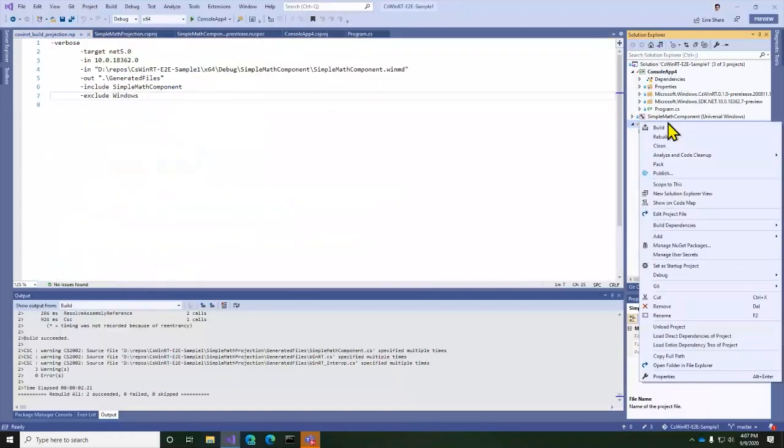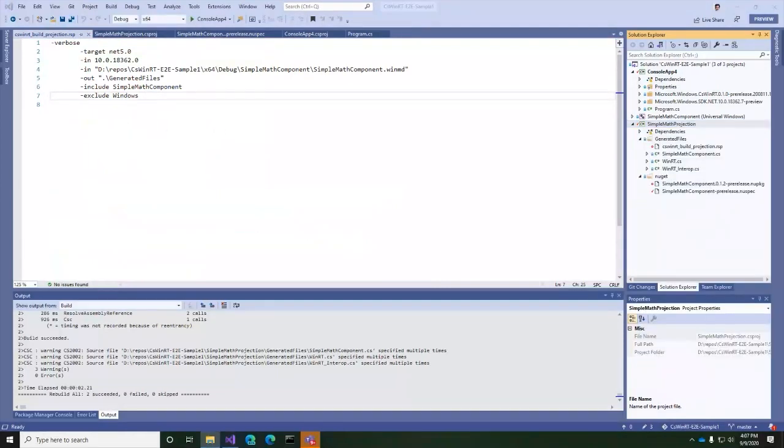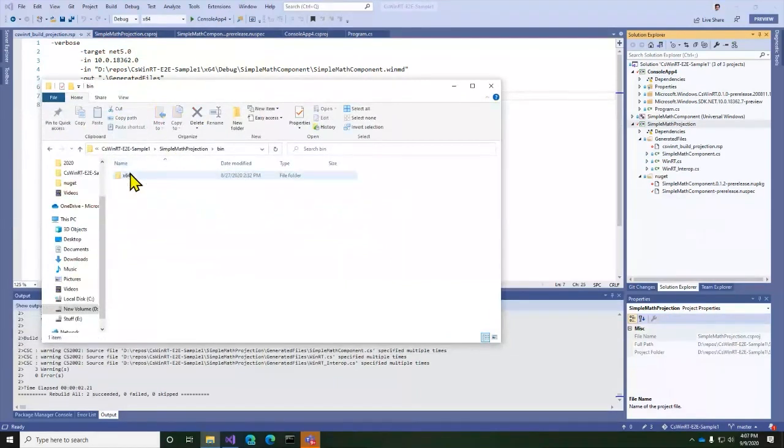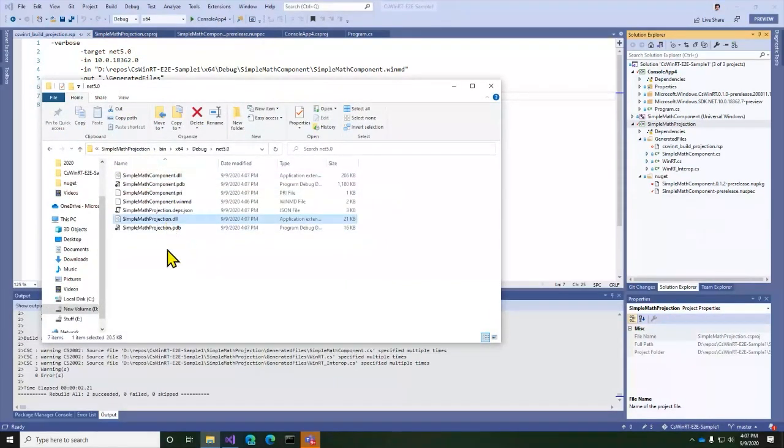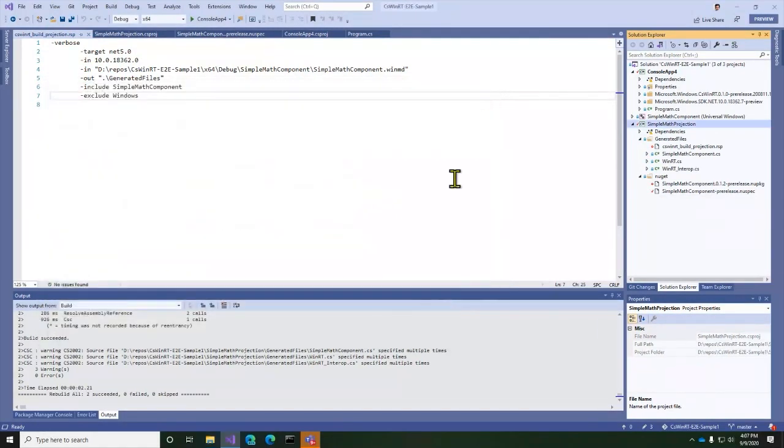So this code was compiled. Let me go ahead and go to the output folder and show where it lives. You'll see that it has the projection DLL it built here, and it also includes the SimpleMathComponent implementation DLL and the WinMD, or the metadata file.